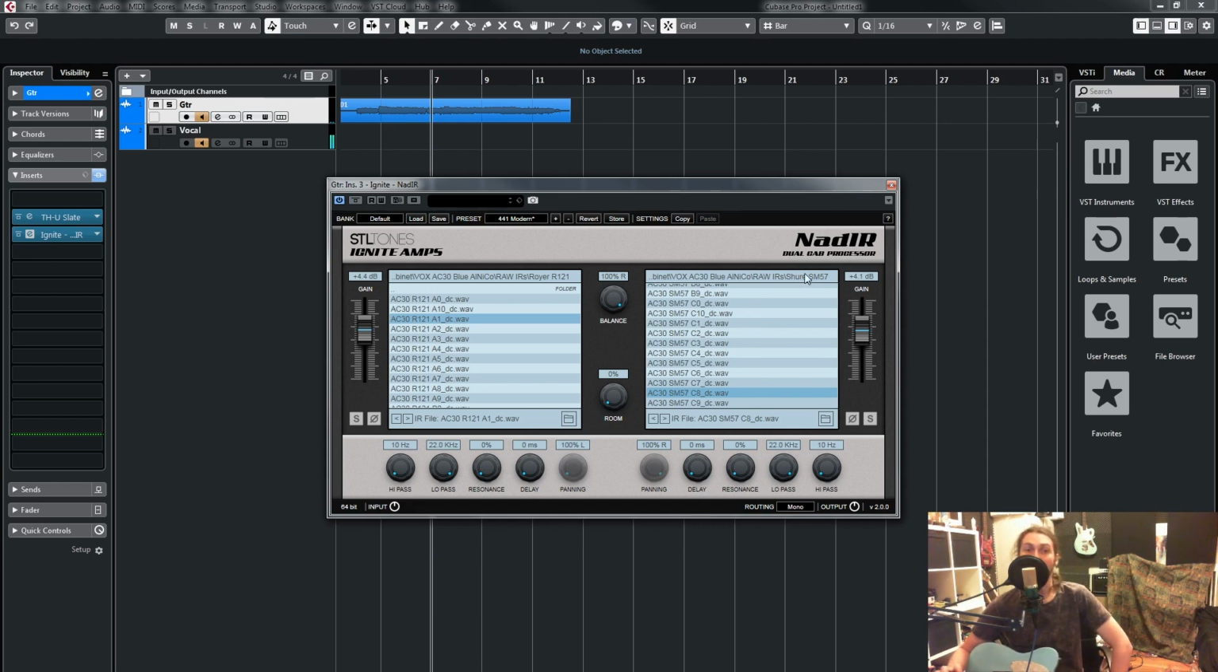Now, my favorite thing is to blend mics. You can use the same mic and use two different positions, a darker one and a brighter one, and you get the best of both worlds, or you can use a different mic with a different character.